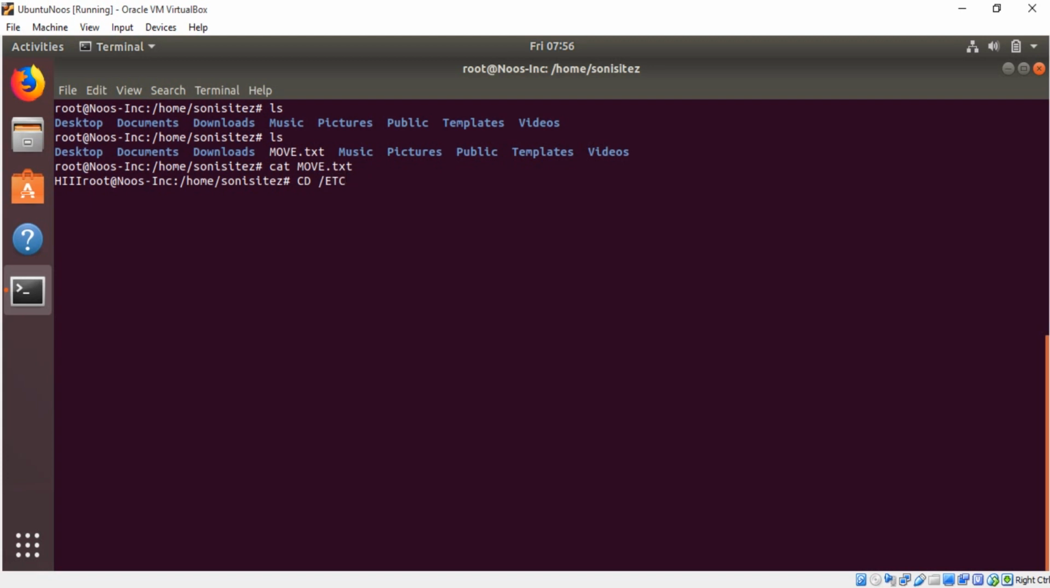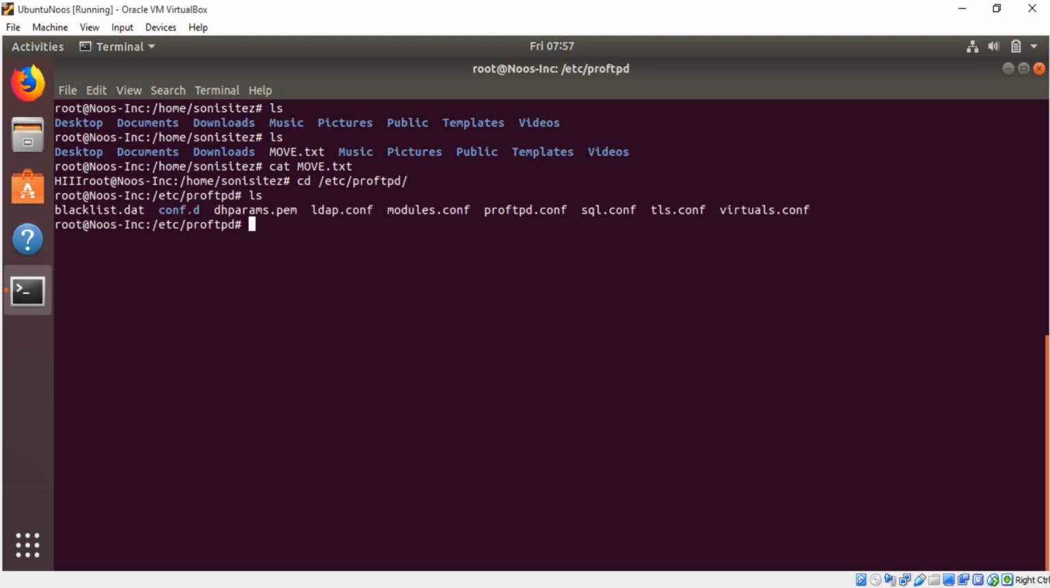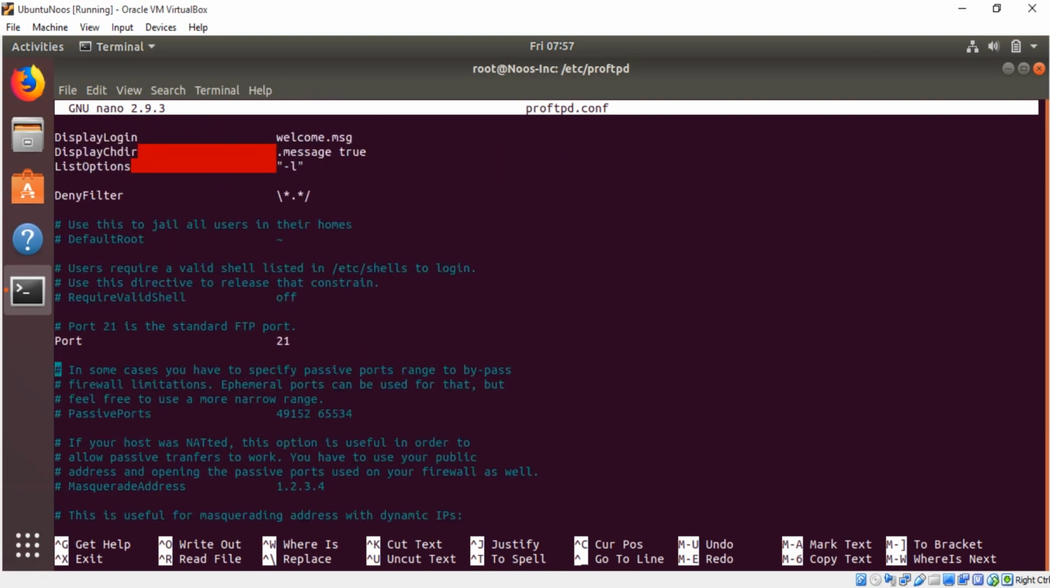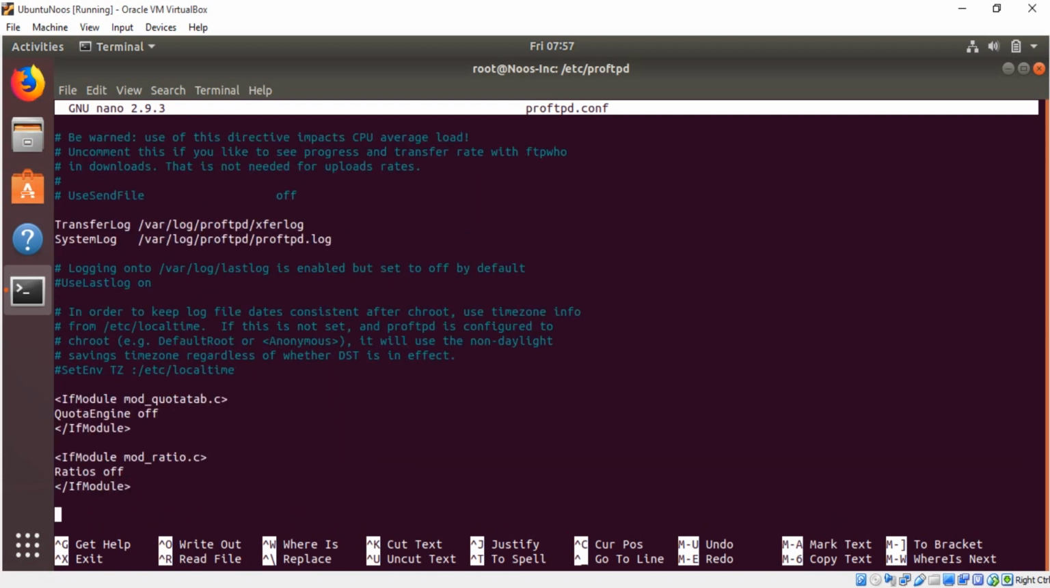slash etc, I'm sorry, /etc/proftpd, and if you ls, there is proftpd.conf. You can see there, you can change the default port, the location of home. Okay, this is for our home port and anything else in here.